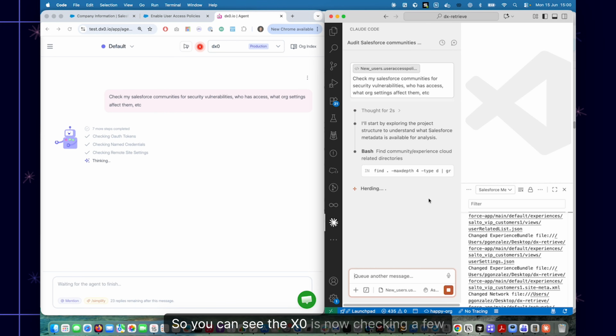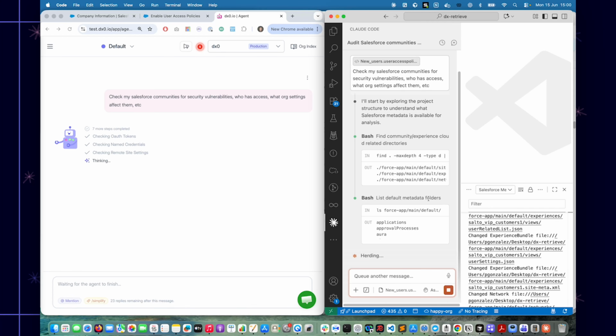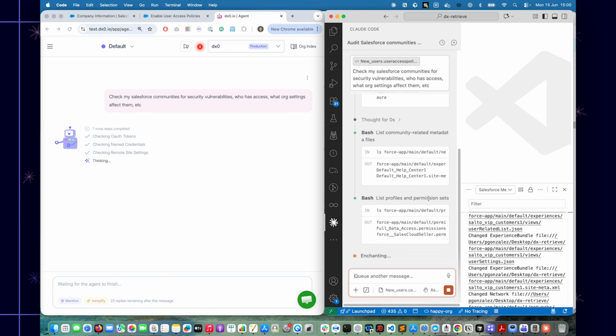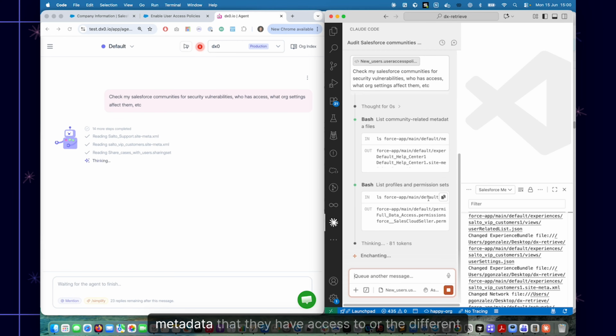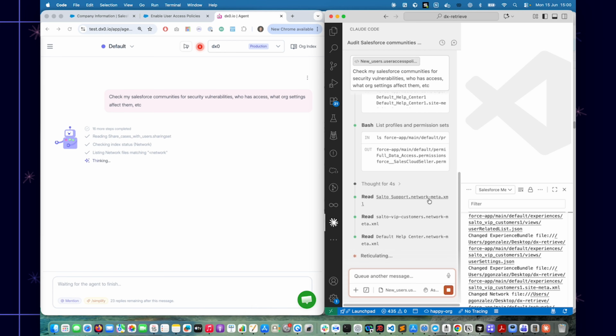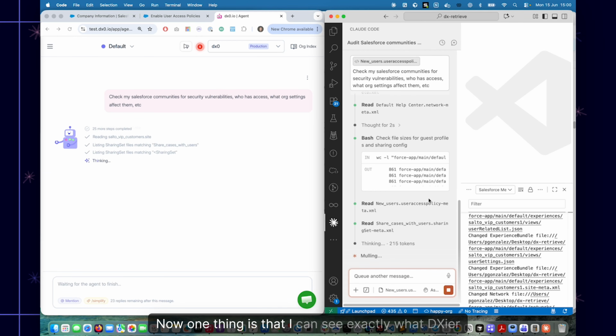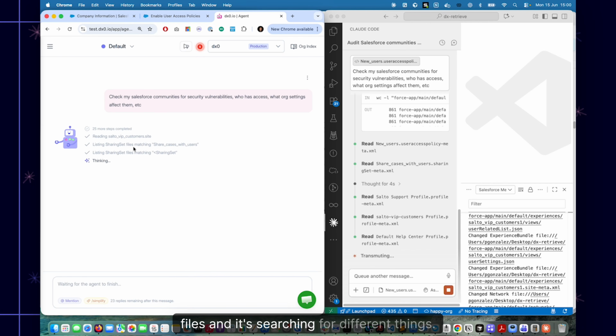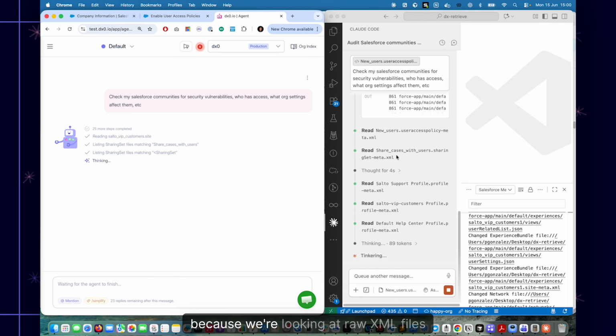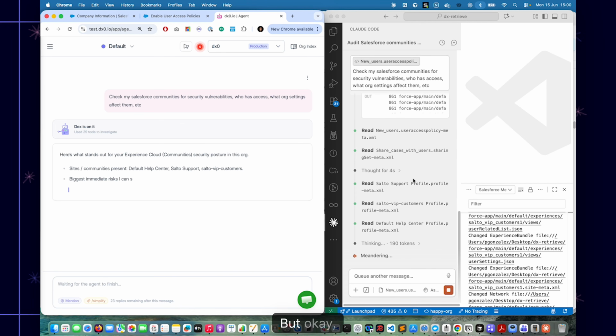Right, so you can see dx0 is now checking a few different things. Looks like Claude Code is also reading some files. They're both working through the metadata that they have access to, or the different APIs they can access, to understand the security vulnerabilities in the Salesforce org for communities. Now, one thing is that I can see exactly what dx0 is doing. I can understand that it's reading some community files and is searching for different things. I find that with Claude it's not too clear, because we're looking at raw XML files, and if you're not a very technical user, this may be a little bit intimidating. But okay, here we go.